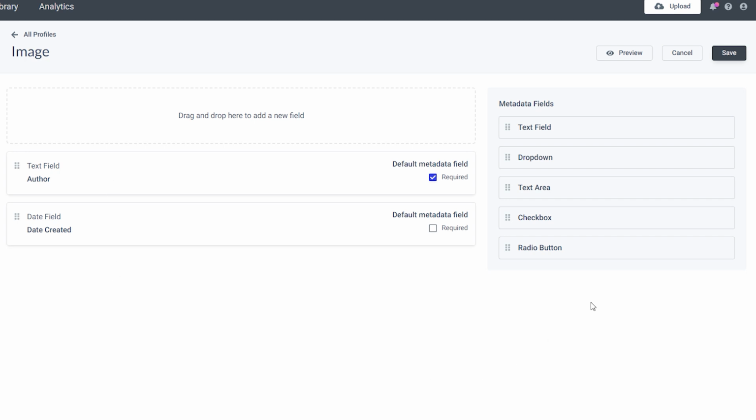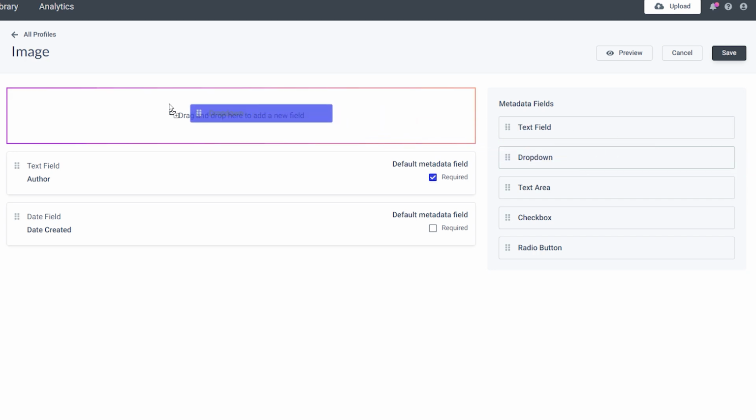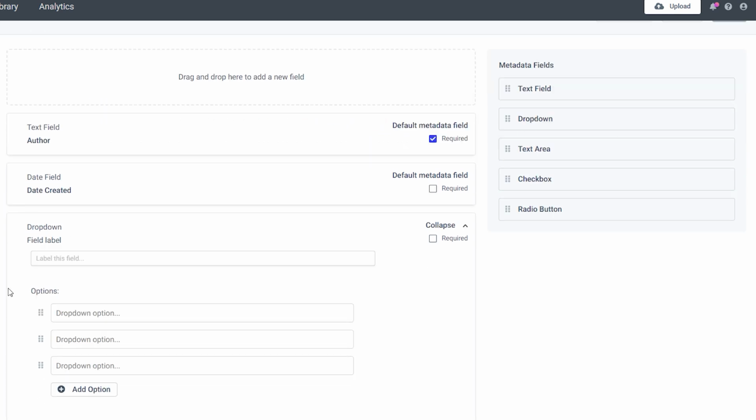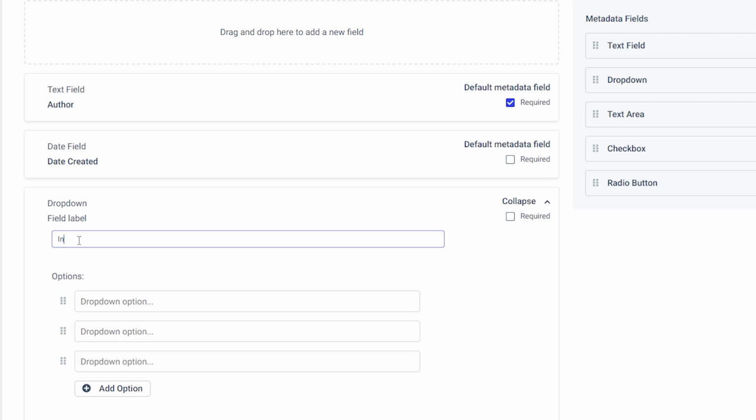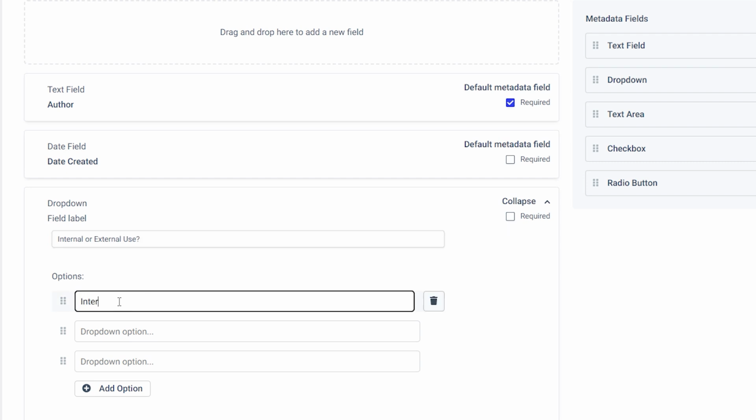But what if I want to add other fields? Let's say a dropdown. I can simply drag and drop, and here it is. Let's go ahead and call this internal or external use. I'm going to go ahead and introduce 2 options here.